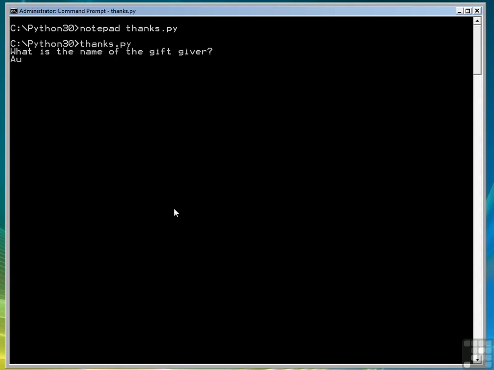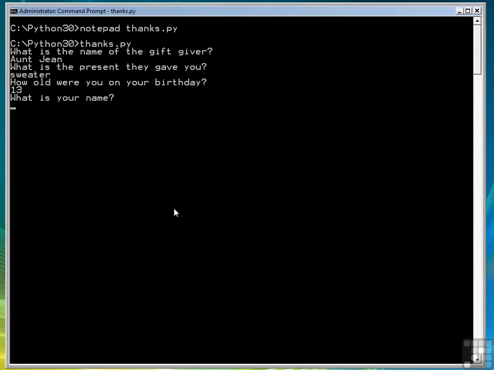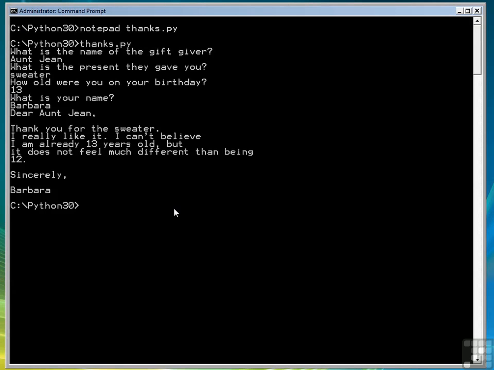So we'll say the gift giver is Aunt Jean. She gave a sweater. Age is 13. Name is Barbara. So that output looks reasonable.